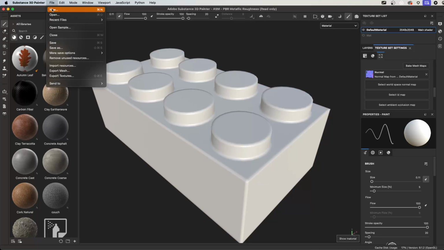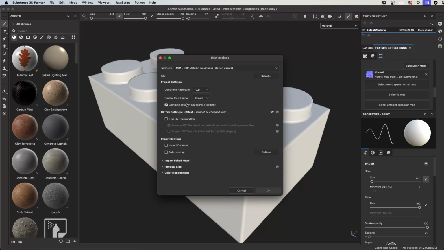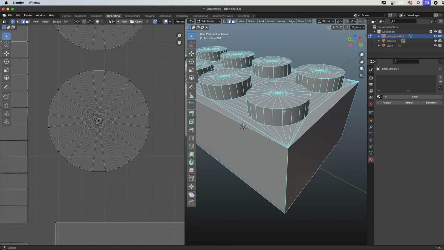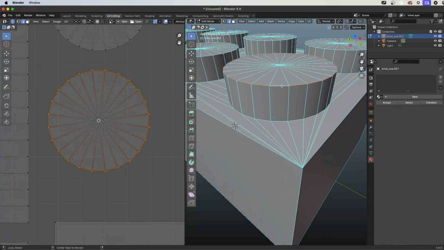One last thing to mention is that if you are using Unreal Engine and baking your normal map in Painter, you need to make sure that you enable Compute Tangent Space per Fragment in the project settings. So that's going to take care of this video. The big takeaway is just to make sure that if you do have a smoothing split, just make sure you have a corresponding UV split with padding, and you'll be good to go.